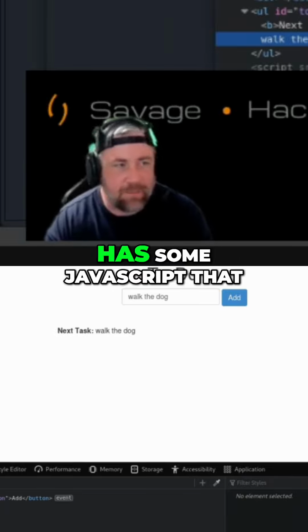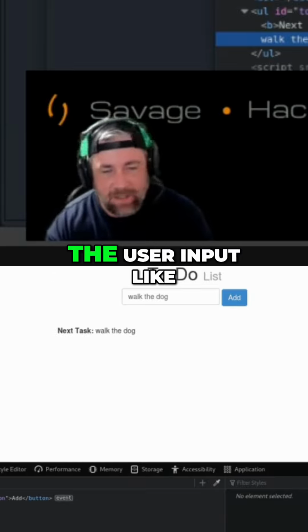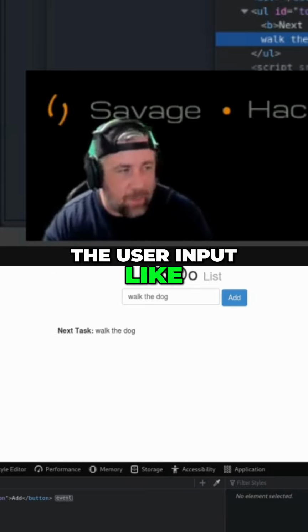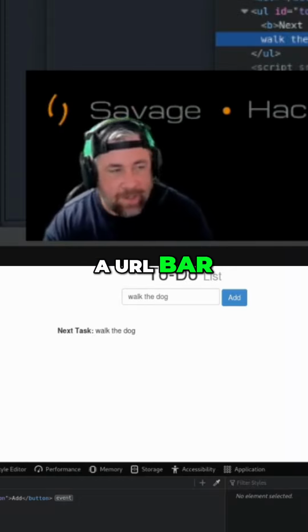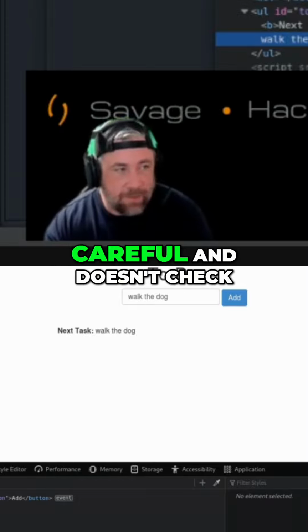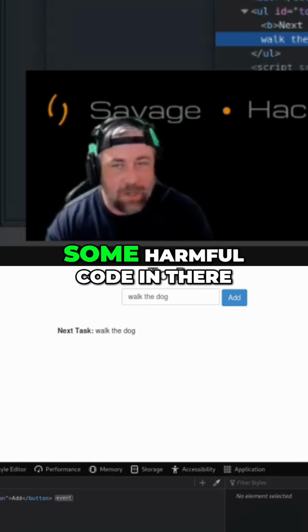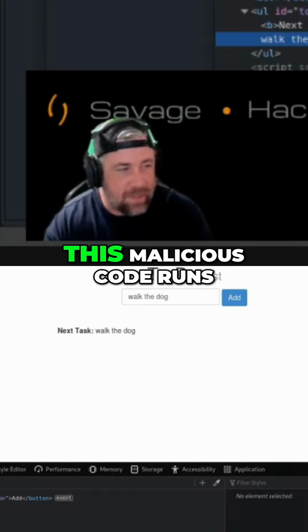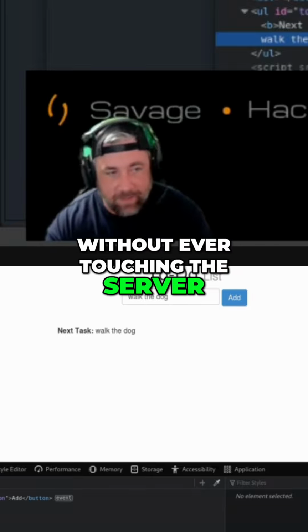The web page has some JavaScript that changes the content and behavior based on the user input, like what you type in a search box or a URL bar. Now, if the JavaScript isn't careful and doesn't check exactly what you're entering, an attacker can sneak some harmful code in there. This malicious code runs directly in your browser without ever touching the server.